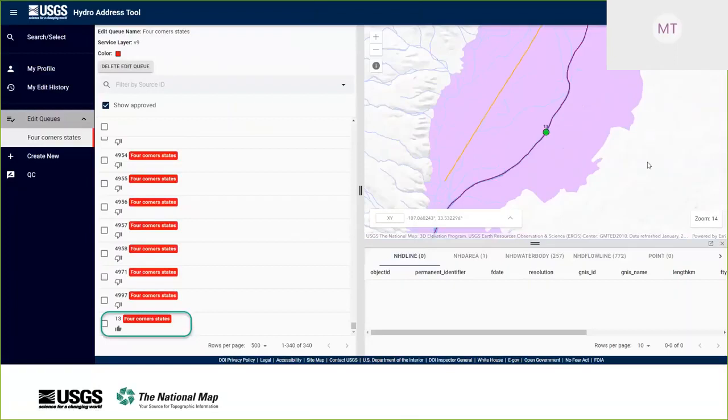The interface will drop you back into the queue. And once you've gone to the trouble to actually edit something and snap it and give it a reach code and a measure, the point is approved. As you can see, source ID 13 at the bottom of the list now has a thumbs up. So the idea is click a row, take a look at the point. If it's where it needs to be, approve it. If it's not, fix it, and it will be approved.